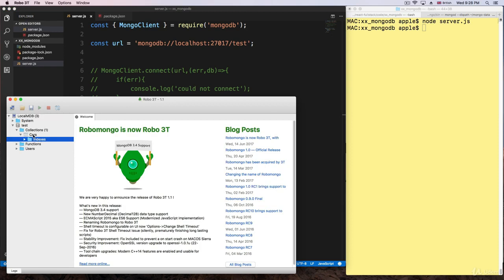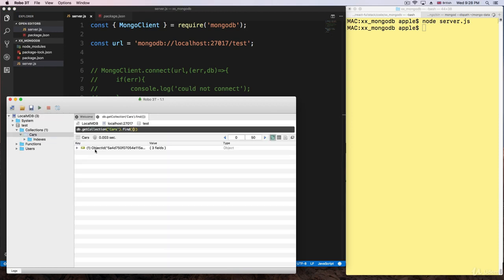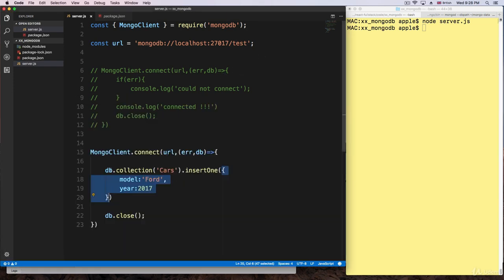If we go to cars right here, we have only one document. And if we open it, we have an ID, we have a model, and we have a year. We're going to be talking about this in a minute. So everything looks good, right? Okay. We are just appending data.